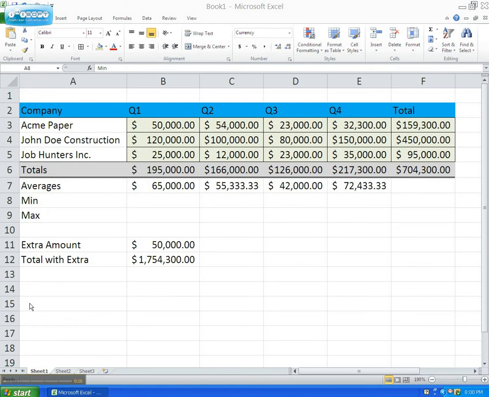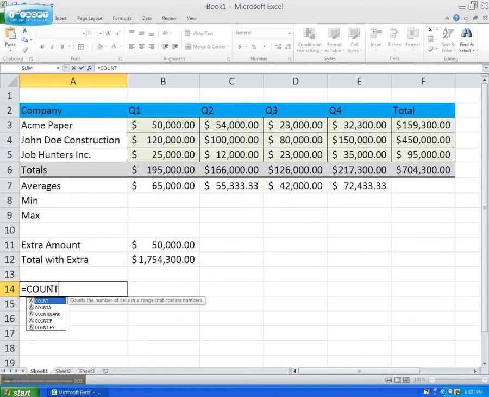Basically, the counting functions return the number of cells that contain values. So if you have a big spreadsheet with a lot of stuff in there and you need to count up the number of values that are in there, because some of the cells are blank, that's where you'd use the count and counting functions. To put a counting function in, I'll put equals for my formula.